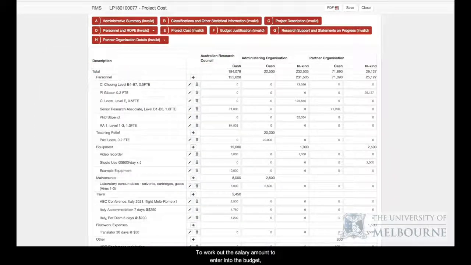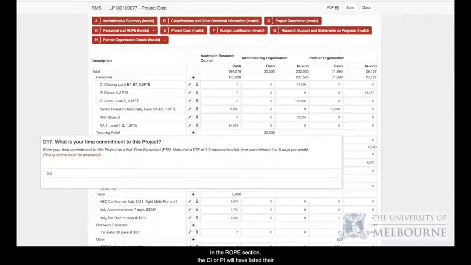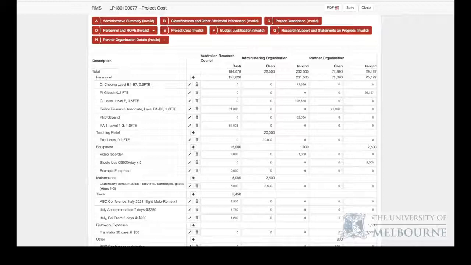To work out the salary amount to enter into the budget, multiply the full salary with on-costs by the fraction of time committed to the project. In the ROPE section, the CI or PI will have listed the time contribution to the project. Ensure you use this figure to calculate the salary value.